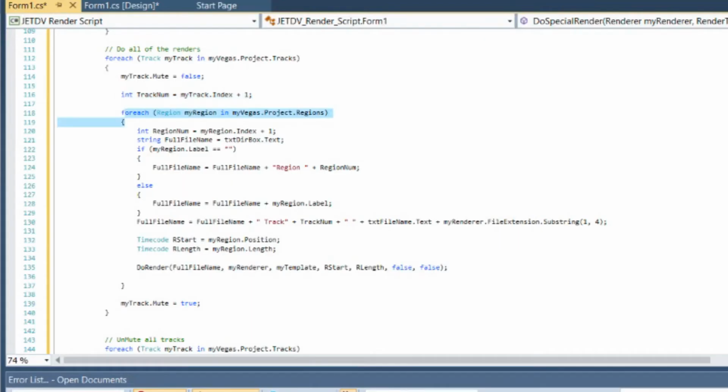Now let's go through all of the regions that are on the timeline, and once again I'm going to set me a region number, and I'm going to add 1 to it because they start with 0 internally, but displayed on the screen they show as 1. So instead of having 0, 1, and 2, we'll have 1, 2, and 3.